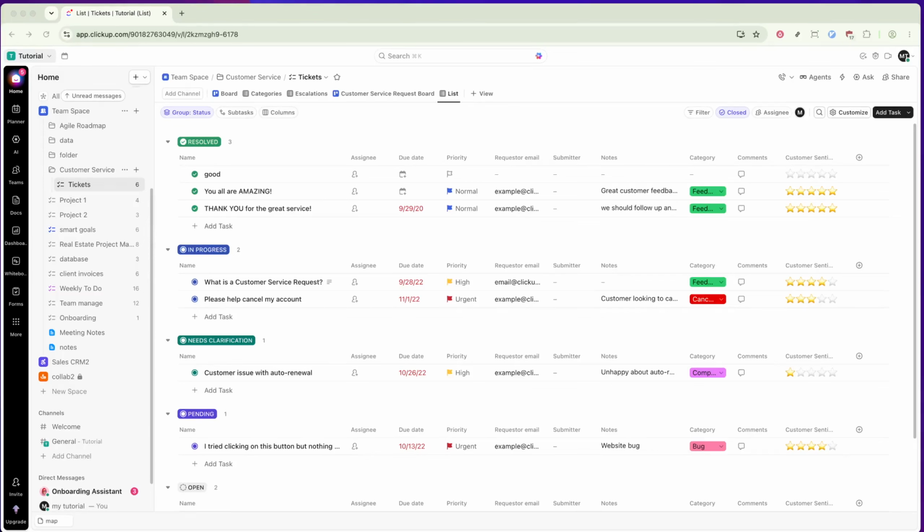In today's video, I'm going to teach you how to organize your workspace in ClickUp. If you're looking for a way to streamline your projects, manage your team more effectively, and keep everything organized, ClickUp is an excellent platform to help you do just that.